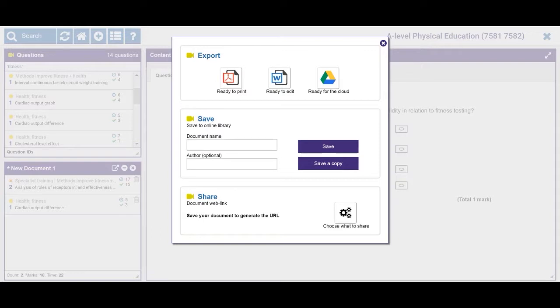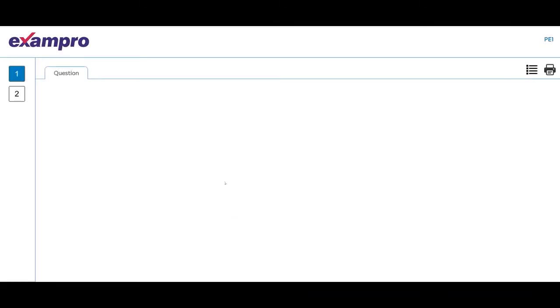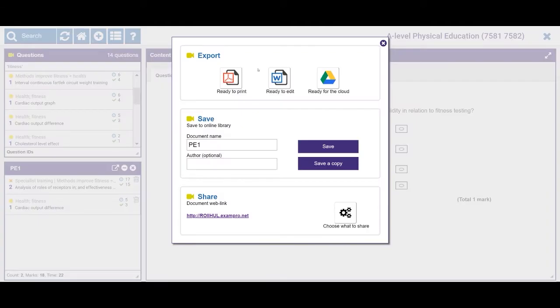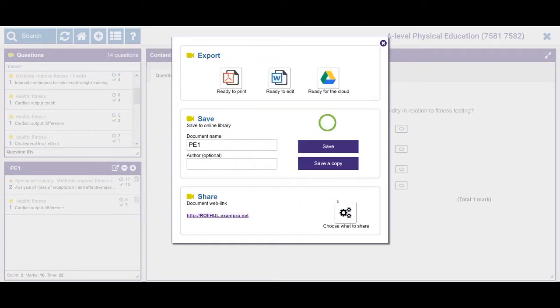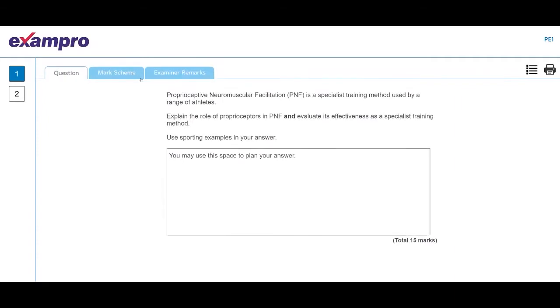When you save the document, a web link is automatically generated. Use this to share without printing. Project on your whiteboard or email the link to others. Whether exporting or sharing via web link, the same options are available. Simply save and refresh the page to see your changes in the document viewer.